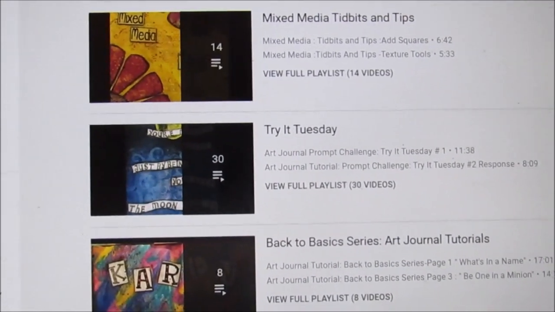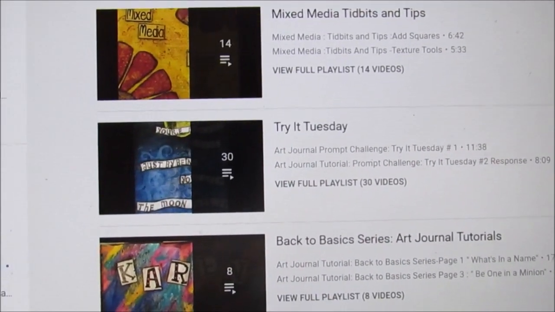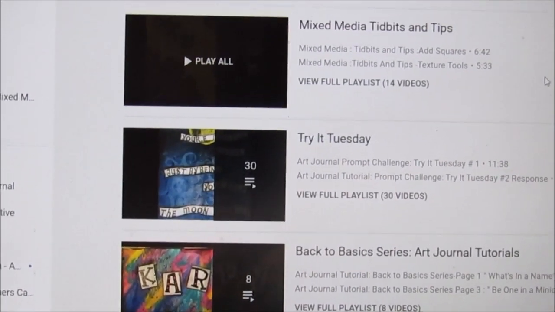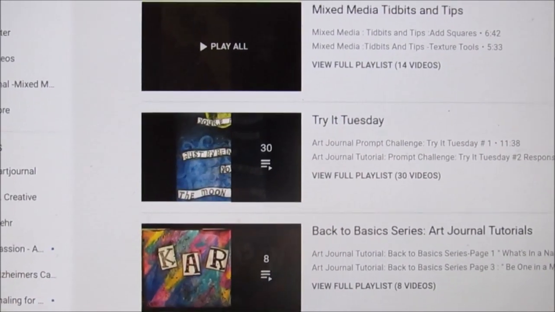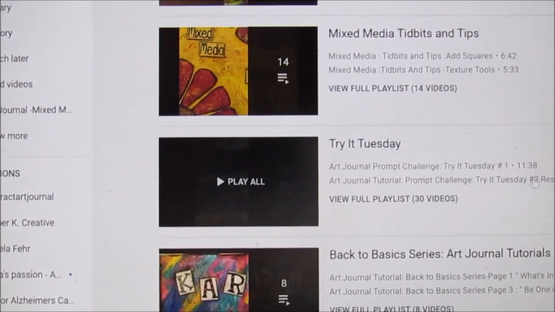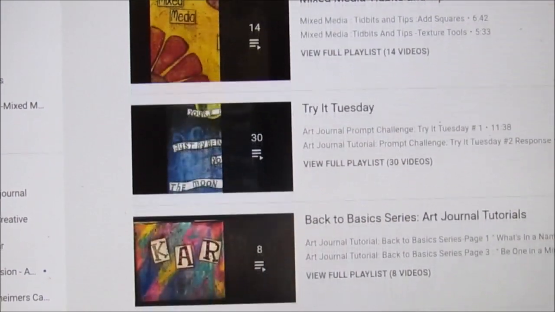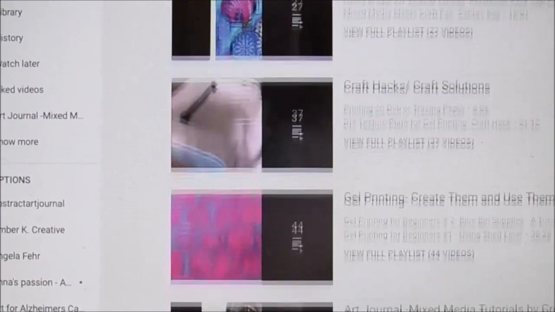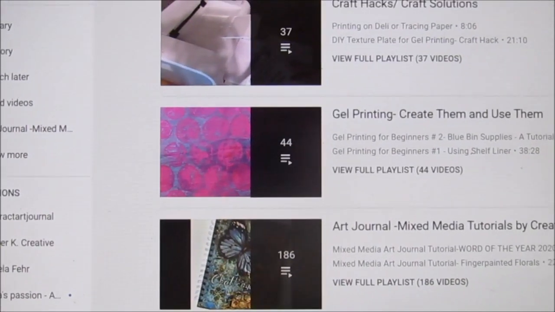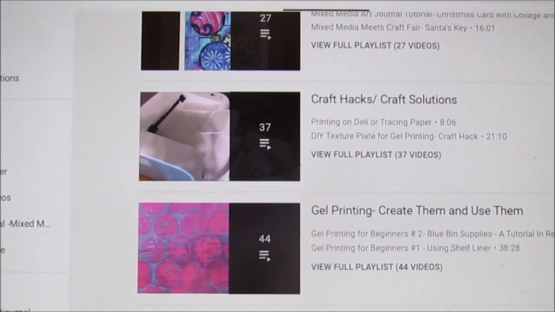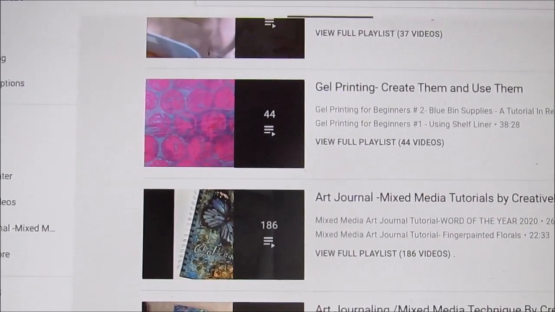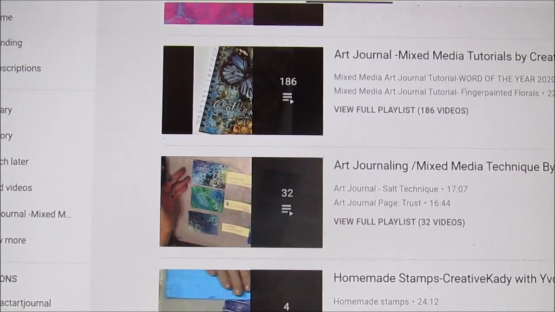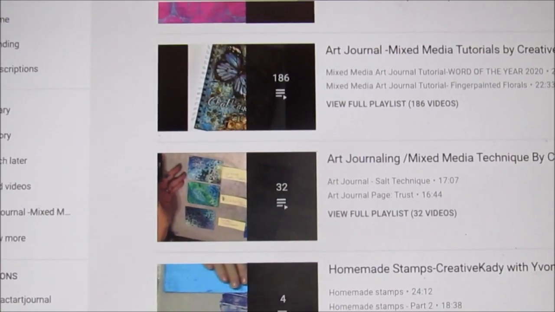Other playlists that I've created over the years: another iCAD one, Mixed Media Tidbits and Tips. Try It Tuesday, it was a challenge series. Back to the Basics series. Christmas videos. Craft hacks and craft solutions. Gel printing, create them and use them. Art Journal Mixed Media Tutorials by Creative Katie.